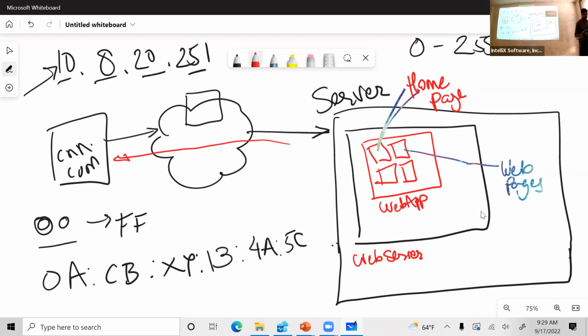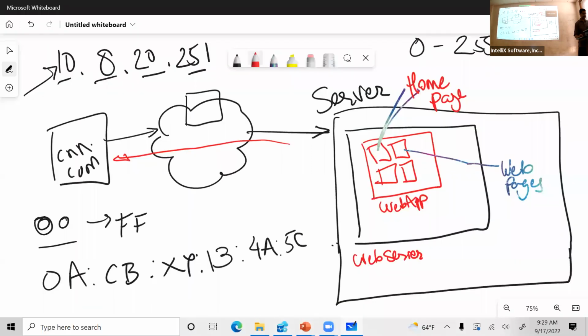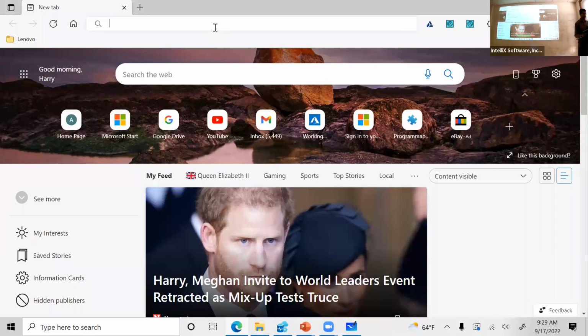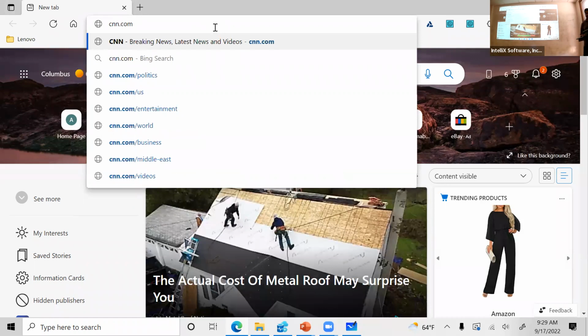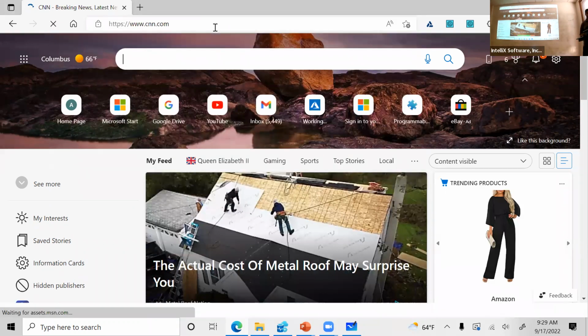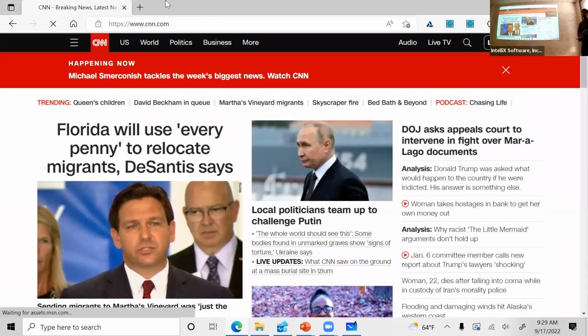Okay, so let me see if I can show you guys one. So when I did this, it goes through it. It went over the HTTPS protocol. It found the page, the home page, and loaded it.